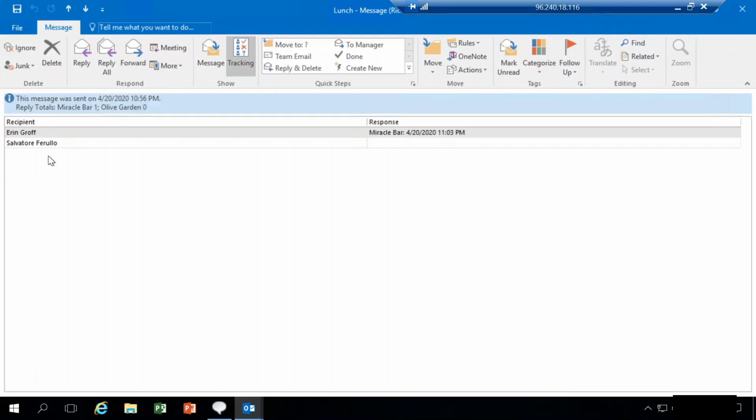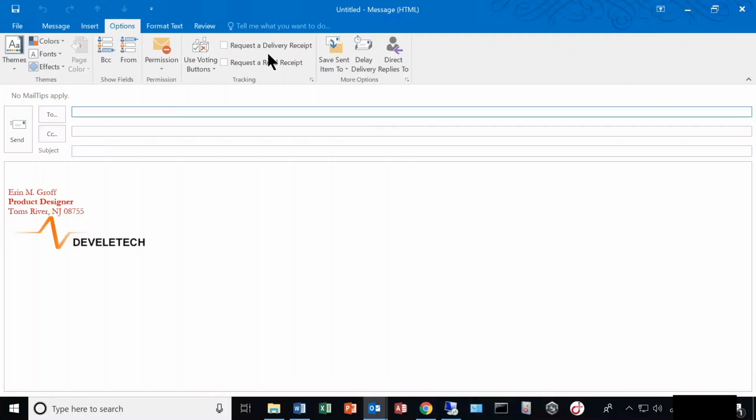was read. And right above that, you have the request a delivery receipt option. This can be enabled for an email to keep track of when the email was delivered. If this option is enabled, you will receive a message from Microsoft Outlook notifying you that your message was delivered successfully. So I'll go ahead and send a message to Maureen.